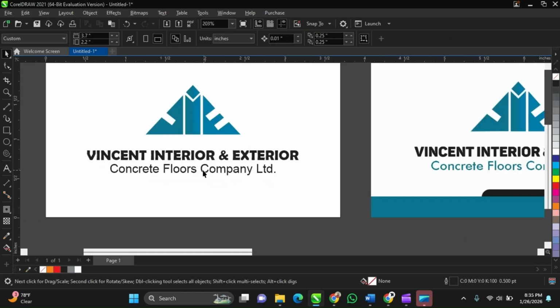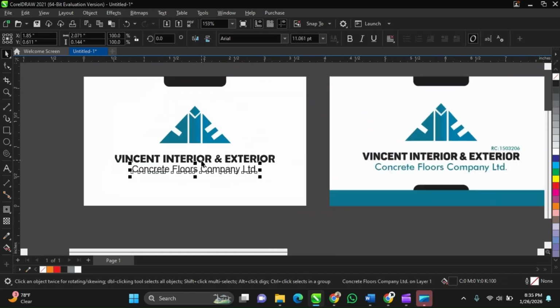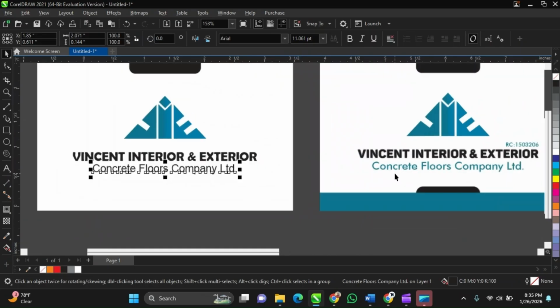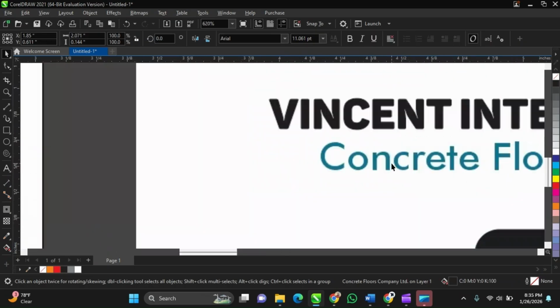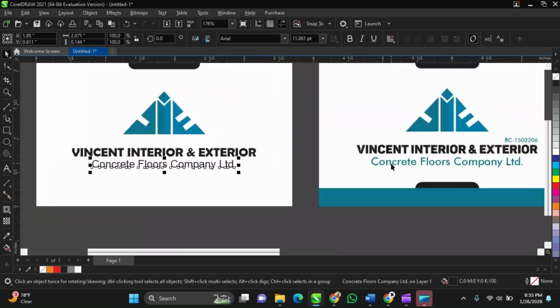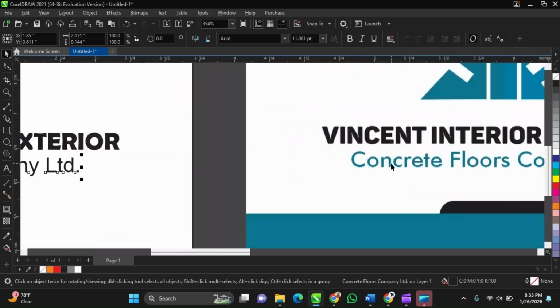So we now have this. I don't think there's a need to change the font of this because it's almost looking the same. The only thing you have to do is to change the color, because they are not the same color.